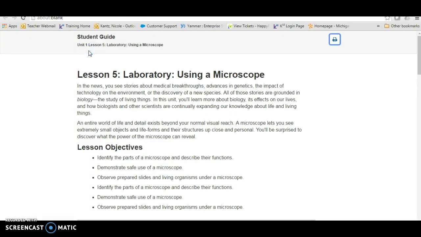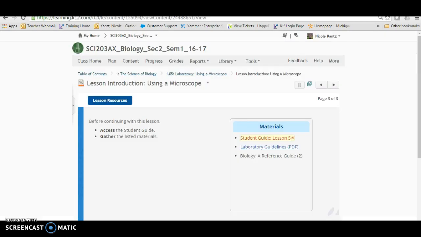If you don't print it off, that's perfectly fine. However, you'll have to flip back and forth between the lab and this to actually get your lab instructions. So it's recommended that you print it off so you have them right in front of you and you don't have to flip back and forth.